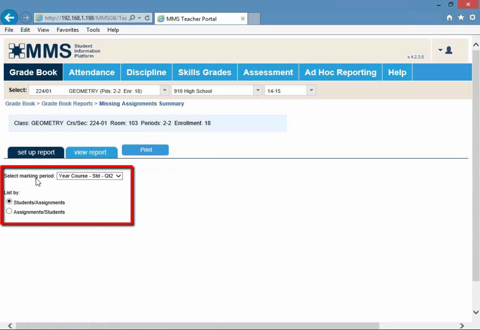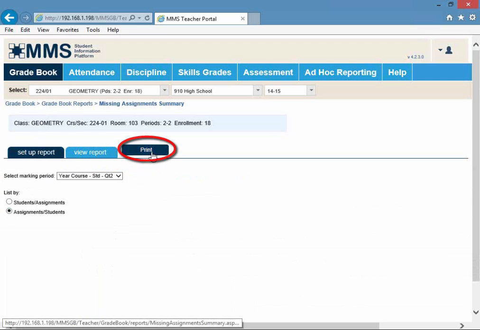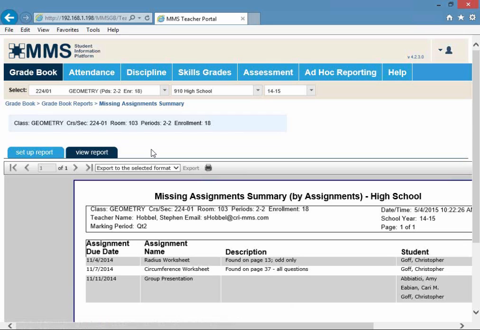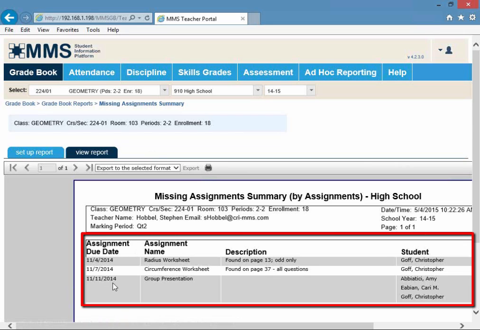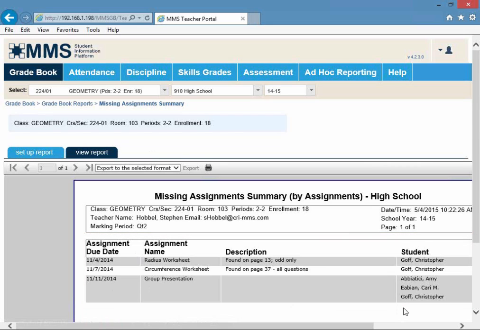I can change my marking period if I wish, or I can choose to order the report with a list of assignments listed first and then the students who correspond to those. And so it looks a little bit different. Here we see the due date of the assignment, the name, the description, and then any students that are missing that particular assignment. So that concludes the Missing Assignments Summary.